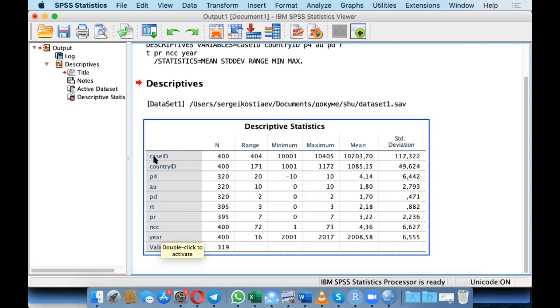In this case, case ID just identifies the number of your observation. Country ID identifies the number of your country. P4 is a score for democracy, from -10 to +10, 10 being democracy and -10 being absolute dictatorship. Here you have autocracy score. It's basically the same thing, only it has a range from 0 to 10, and it identifies only autocracies. You have PD, the polity dichotomous variable. Basically, if you have a positive score, you have a value of 2. If you have a negative score, you have 0. So you have a dichotomous variable which has only 2 values.